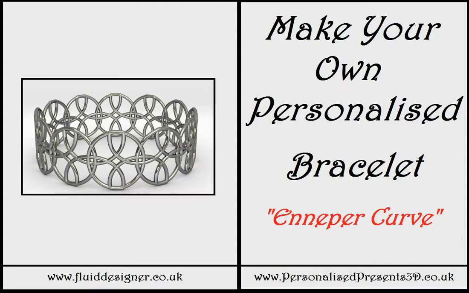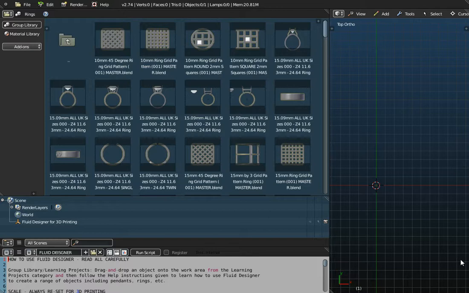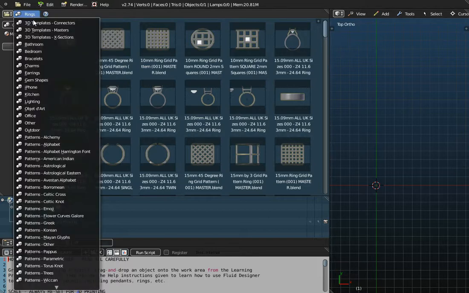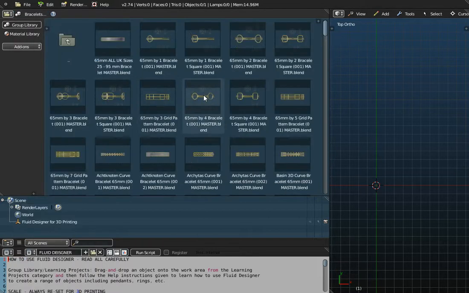Hello there. In this video lesson we're going to show you how you can use some built-in bracelet objects that have been created to make life easy to create jewellery in Fluid Designer for 3D printing. The one that we're going to use in this particular video is an Enneper curve to make the bracelet shown there. So if you start Fluid Designer up, first of all go to the bracelets folder.